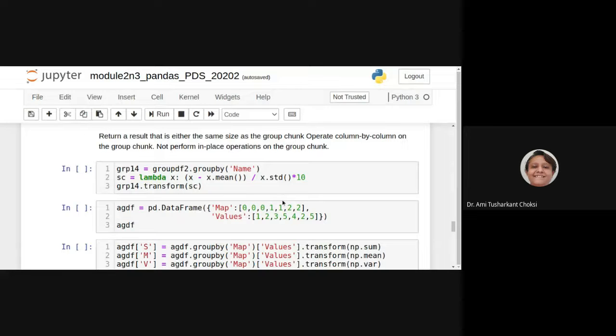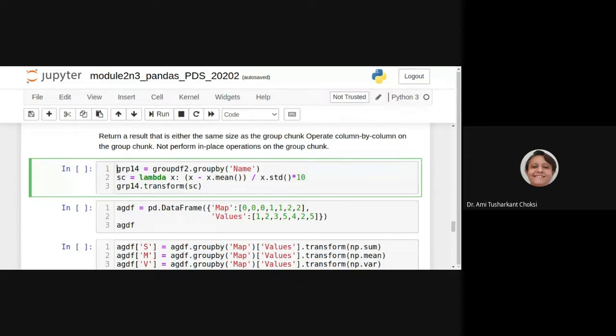Okay, let's see what it is. Say group is equal to df2 group by name. We are grouping by the name. After that, we have a lambda function, that is, x where x minus x.mean divided by standard deviation of x, multiplied by 10, right? This is what we have with us.